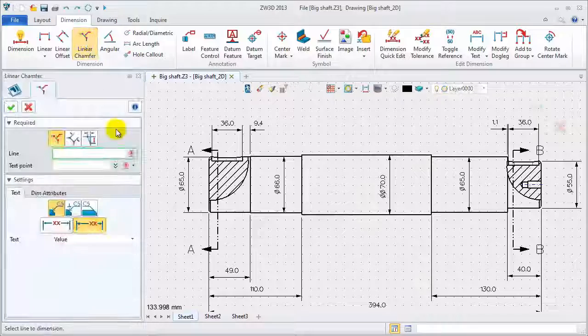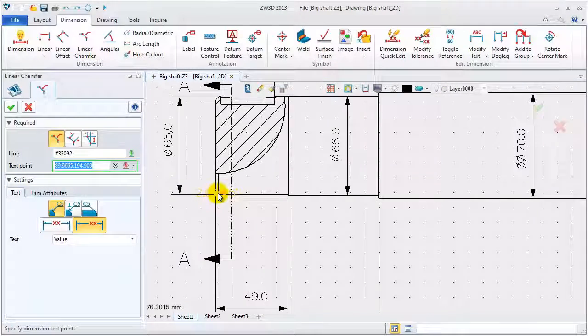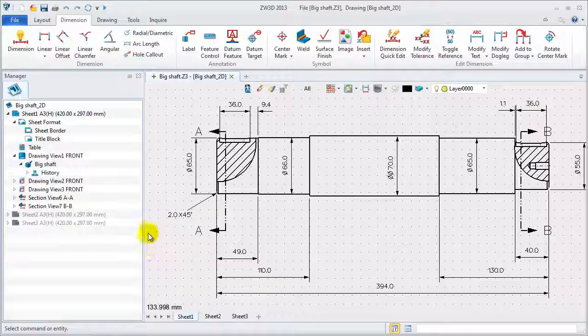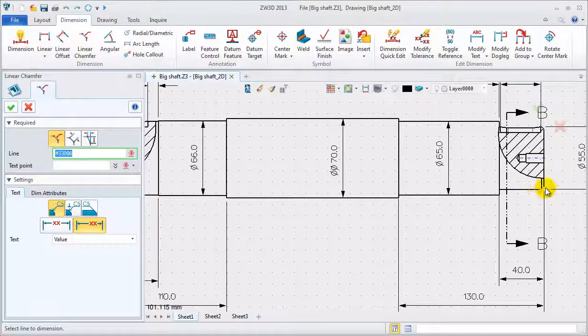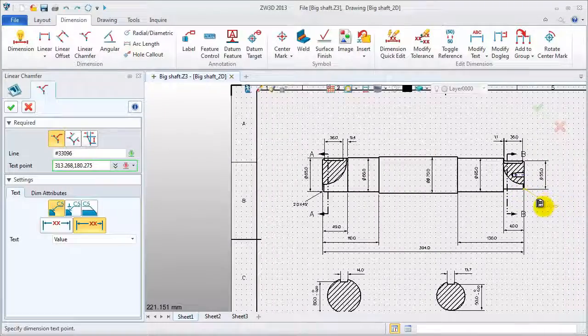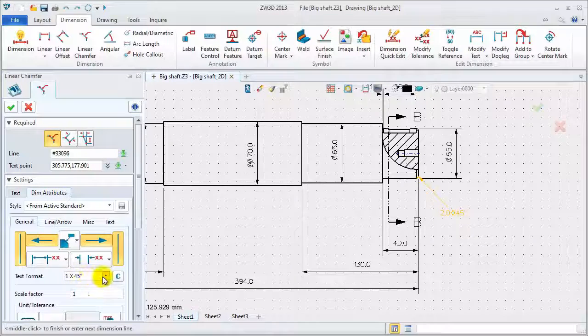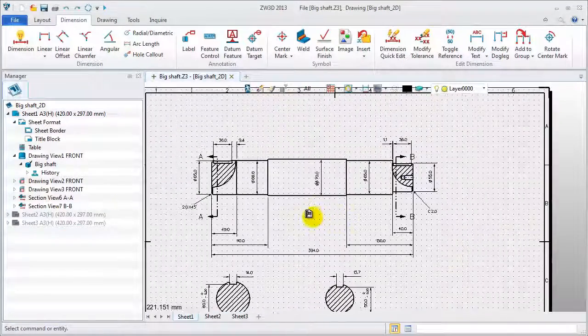Next, add some chamfer dimension. Click chamfer. Select chamfer line and define position. The chamfer is 2x 45 degree. For the other side, chamfer dimension is the same. We can use a new text format, C1 and show prefix. Then it will be displayed as C2.